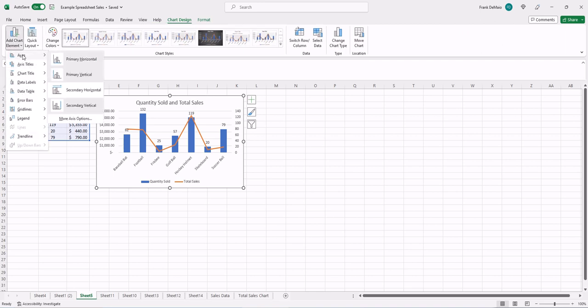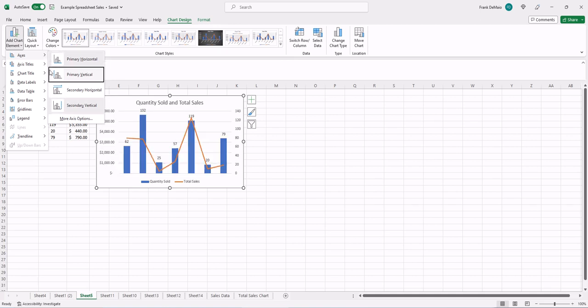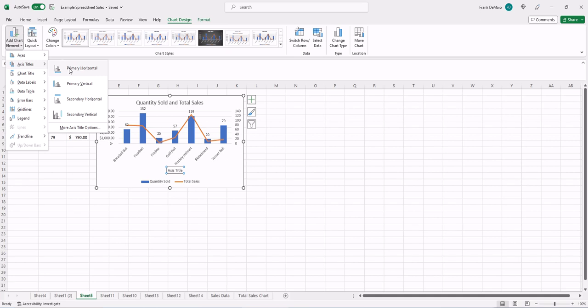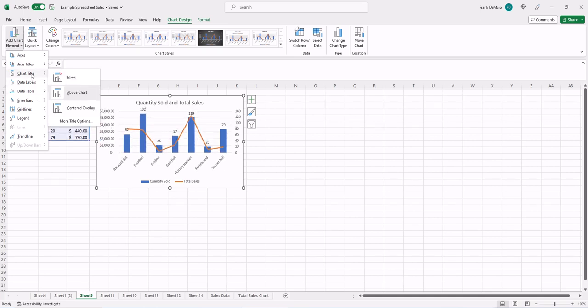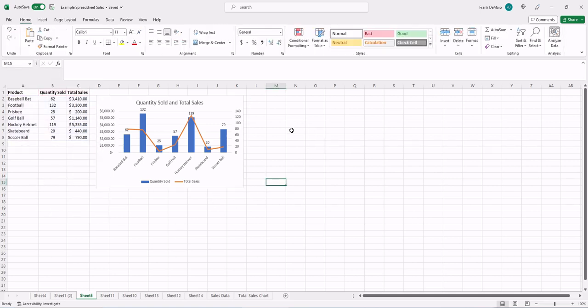And we can do some other options with this too. We can add some other chart elements. We can change around our axis. We can add titles to our axis if we choose to. We can change our chart title to be centered above the chart. We could have no chart title. So these are a bunch of different options here. But just from the perspective of creating a combo chart, that is how you do it.